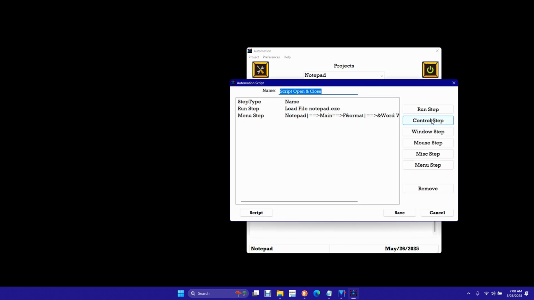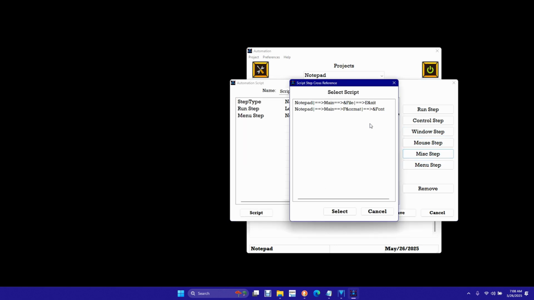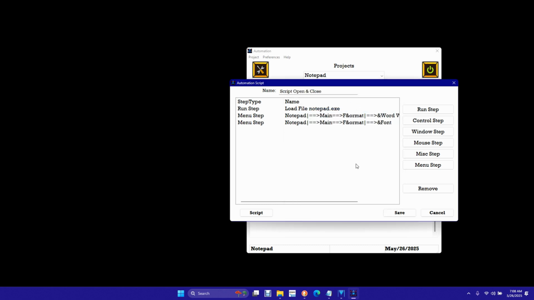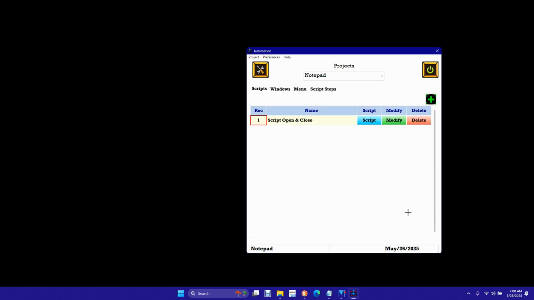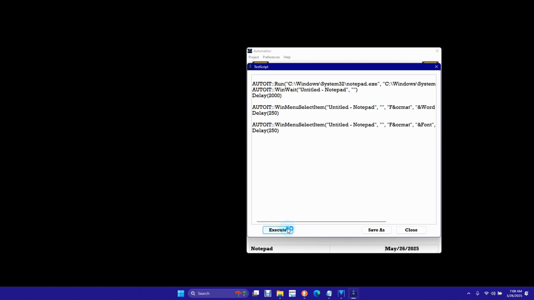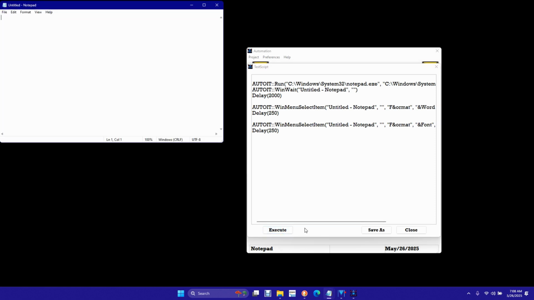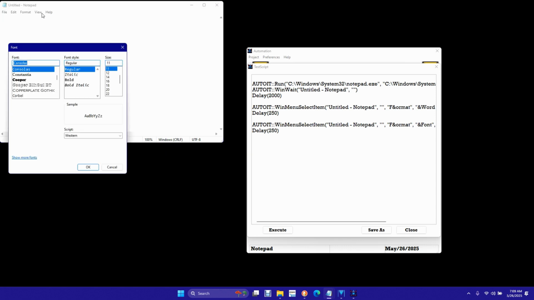Now word wrap is on, right? So we can say add a menu step of font. So now this is going to launch the app, turn word wrap off, and then launch font. And we can say save. And now we can execute this. And see, he did his little blinkities. And there's our font screen, all ready for us to do something, huh? And we have word wrap turned off, just like we expected.